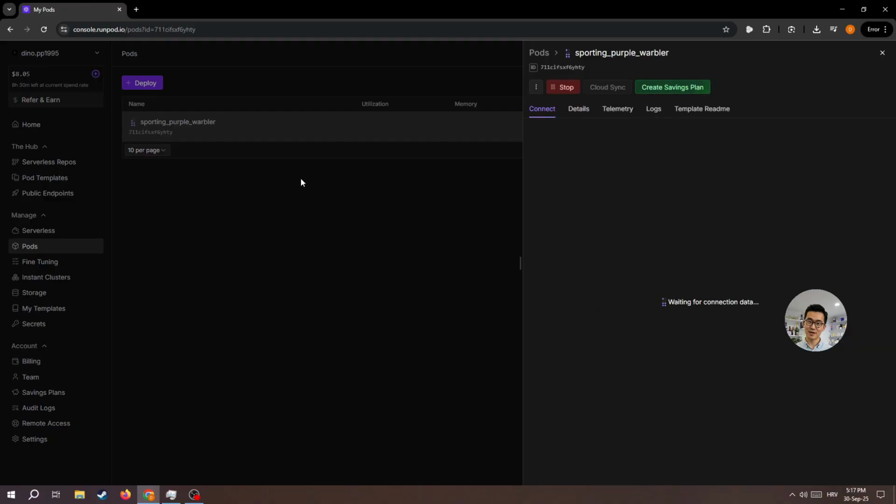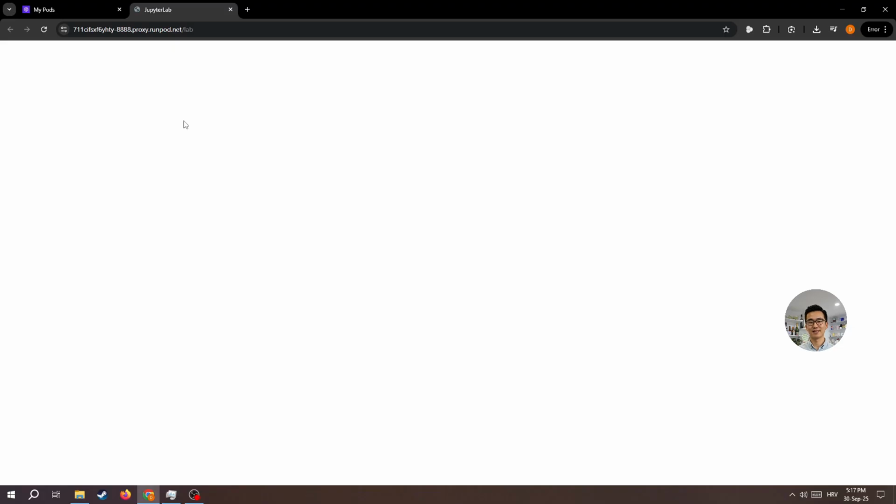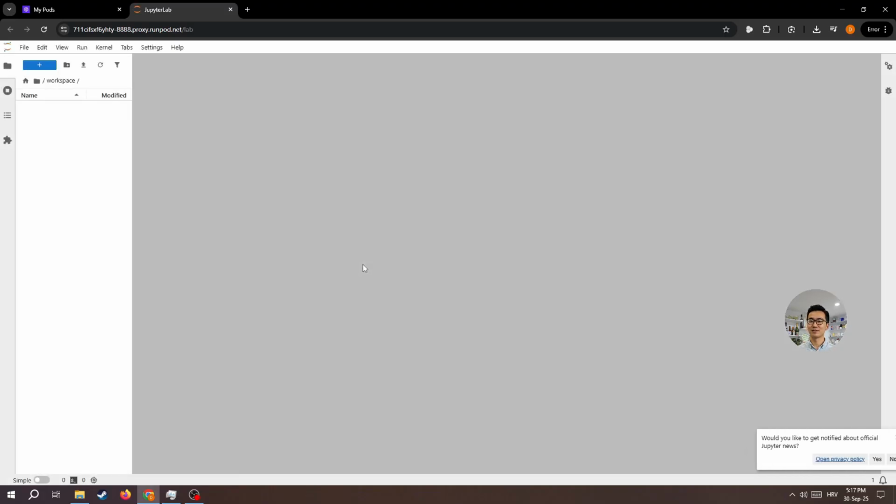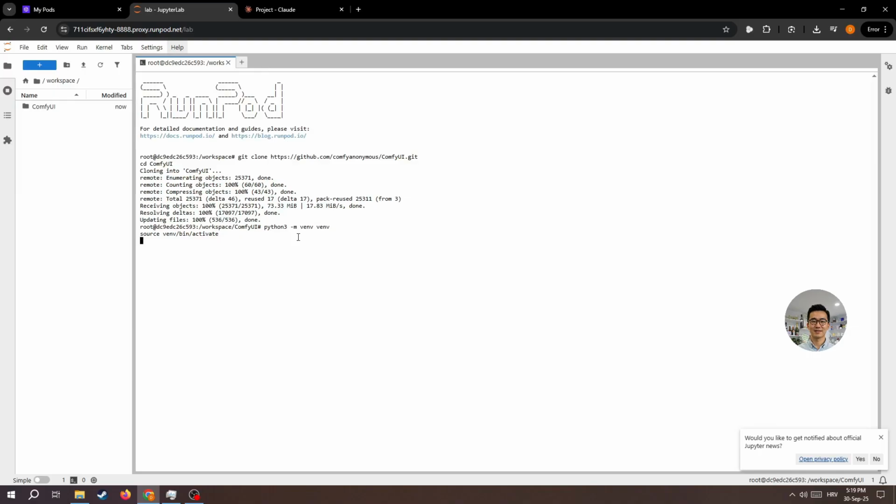The pod will now begin deploying. This might take a few moments. Once it's ready, you'll see a Connect tab with HTTP services. Click on the Port 888 HTTP service link. Once JupyterLab loads, open a new terminal.